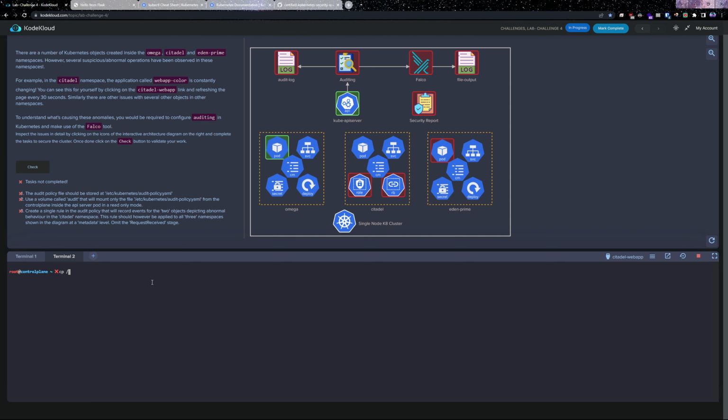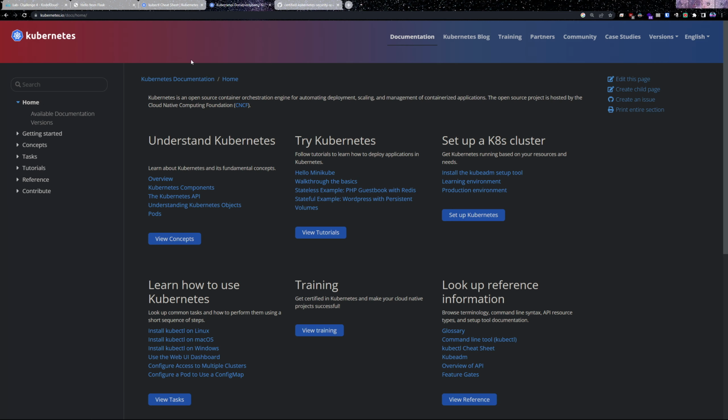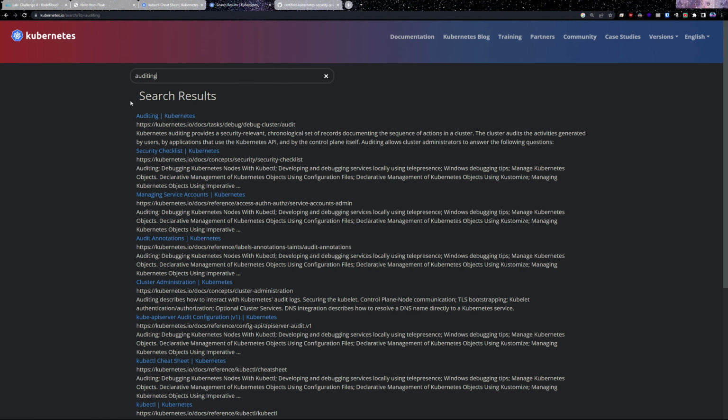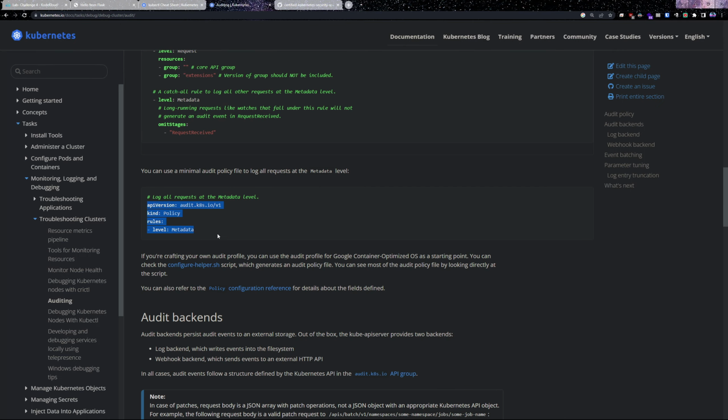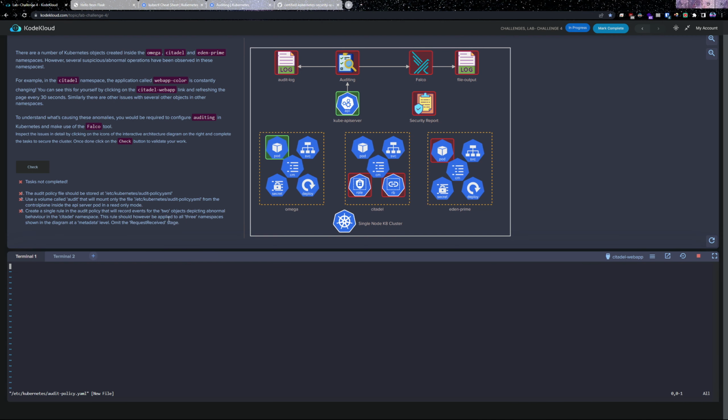Just going to create a backup of the kube-apiserver just in case. If we mess something up, it's always good to have one. So let's create the audit policy file first. I'm going to use this minimal audit policy file to log all the requests at the metadata level.